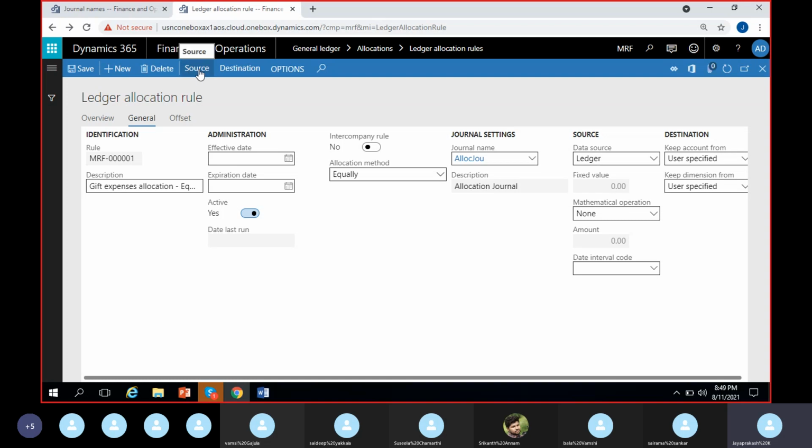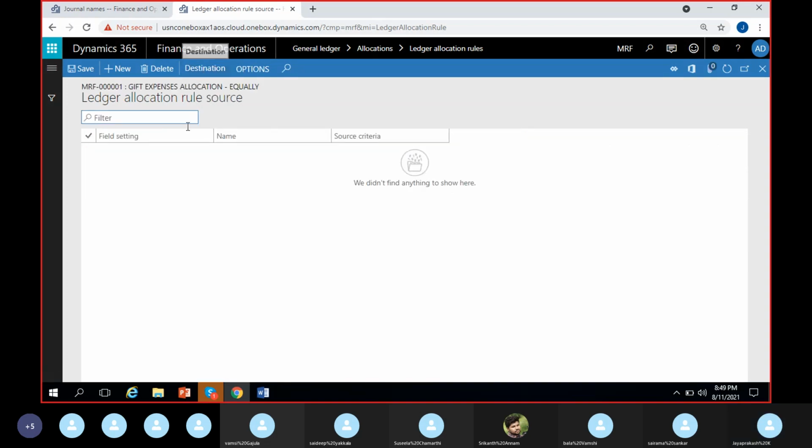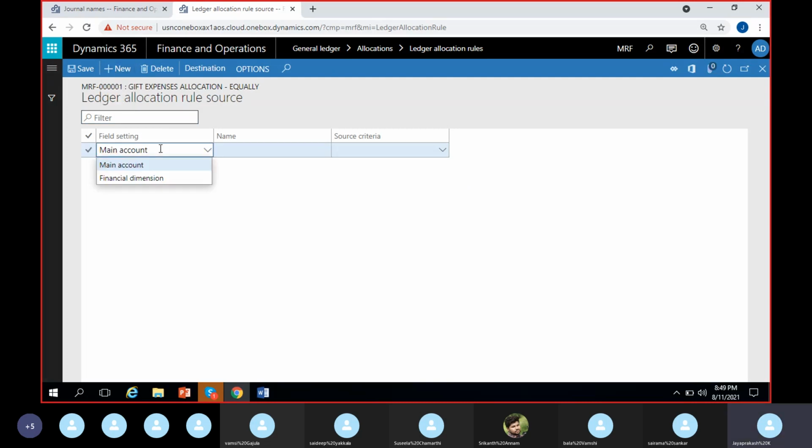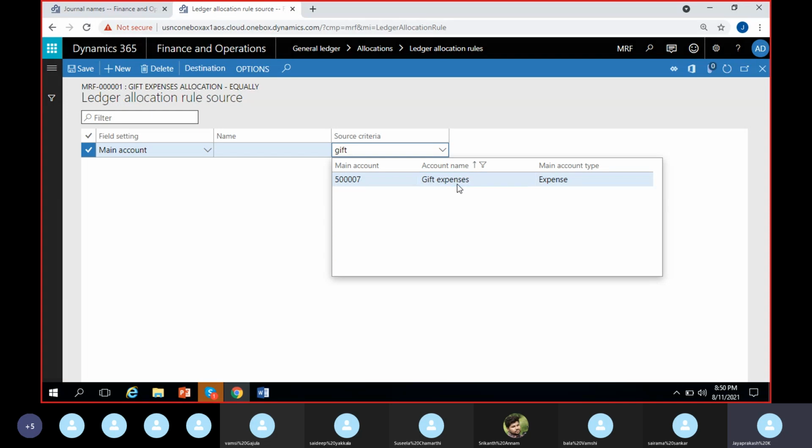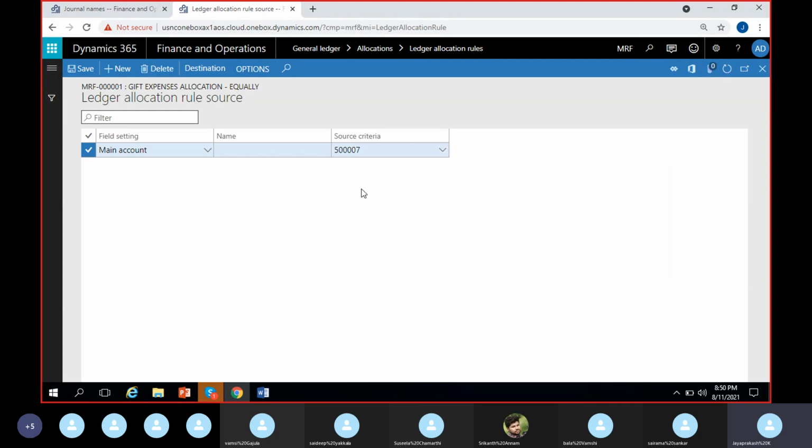So I'll click here on source. I'll add new. I have this criteria to select main account or dimension actually. We'll discuss this part of dimension later. First, I'll discuss main account. Okay, I select this main account. Then for source criteria, I'll select main account. So which account can I select here? Gift expenses, right? This is our source account. To this account only we have posted the amount of 4 lakhs. So I have selected that gift expense account. I'll save this.